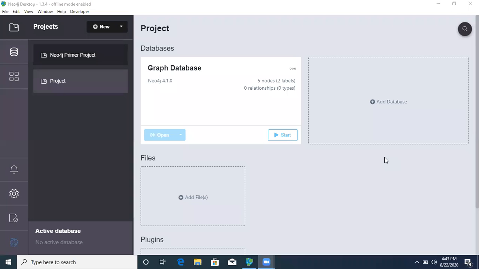Welcome to Electron ITS. In this session, I will talk about Neo4j desktop, which is nothing but a graph database concept. So why do we require a graph database?